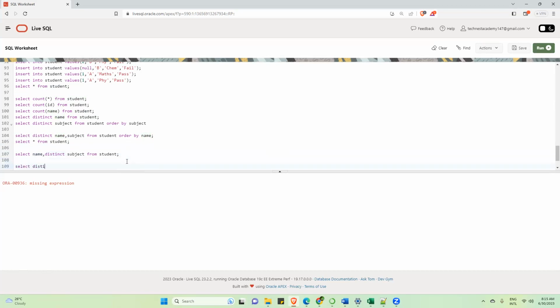Distinct is always applicable on all the columns which you are writing in select. If I have written select distinct name, comma subject from student, it means by default this distinct is applicable on subject as well, on the combination of these. Even in the student table, if I have 100 columns and I have written all the 100 columns, this column, comma, that column, and I have written just one distinct here, it means this distinct is applicable on all the combination of columns. Hope it is clear.